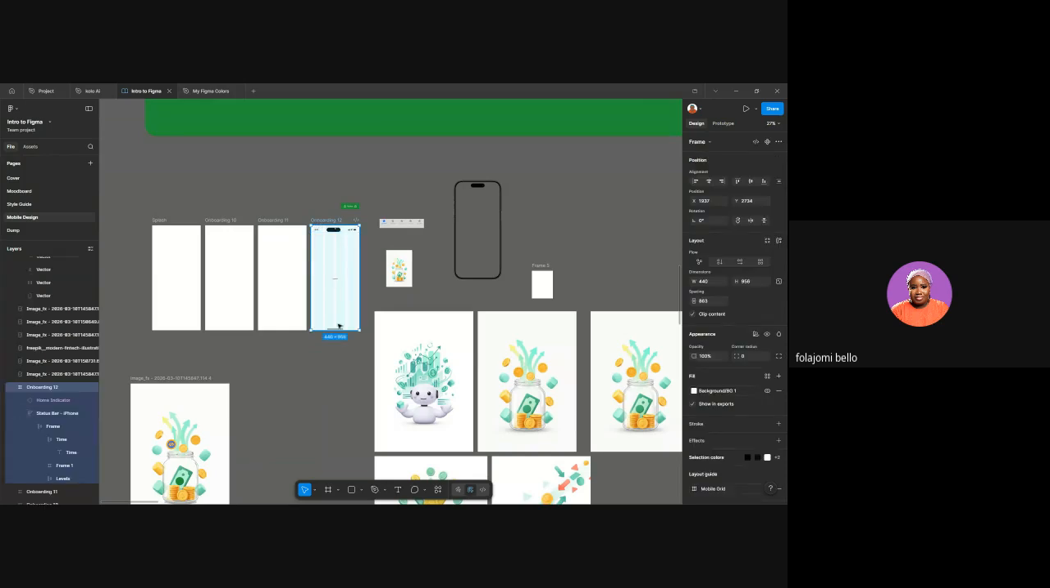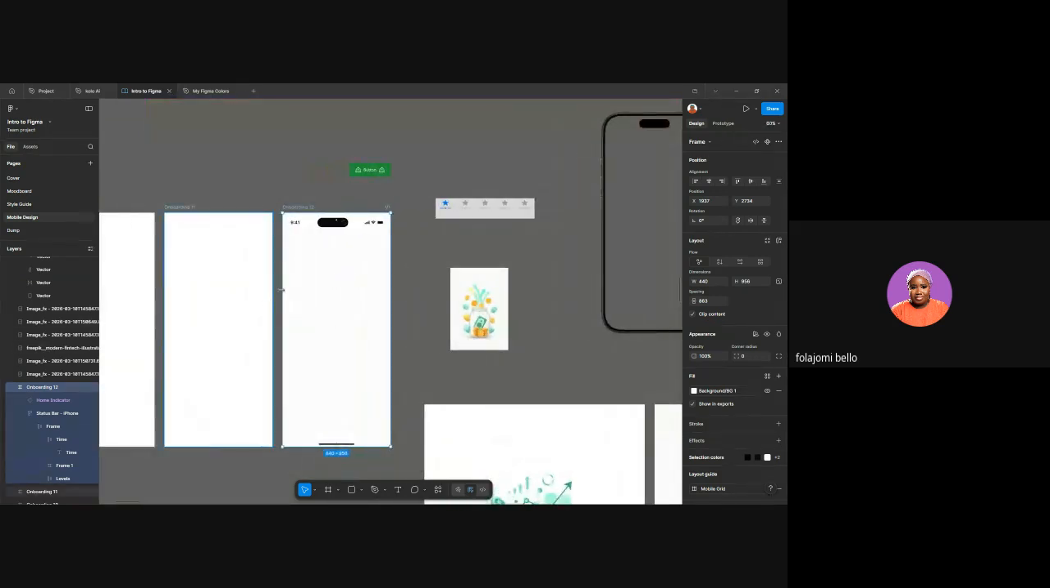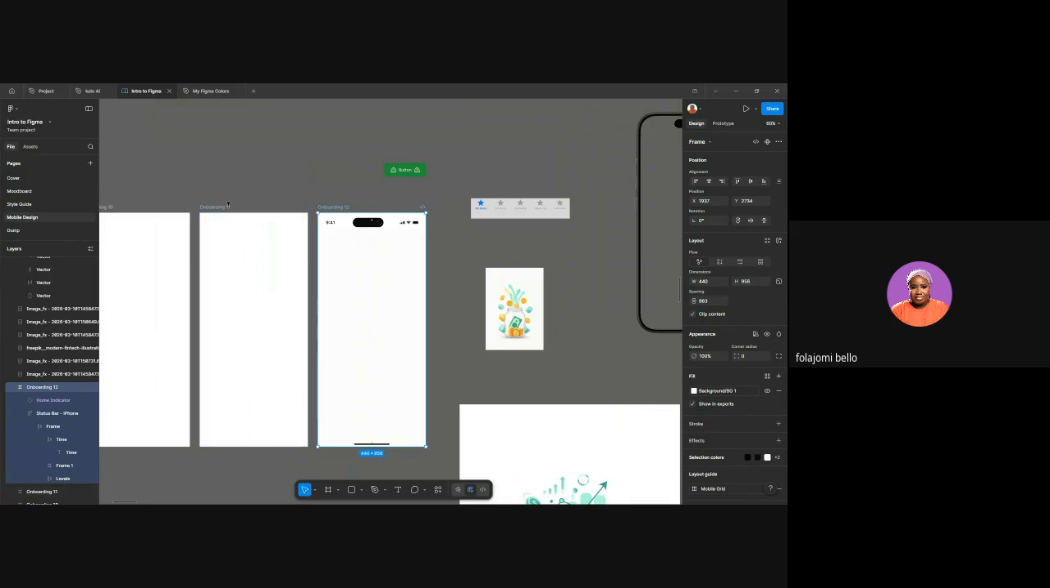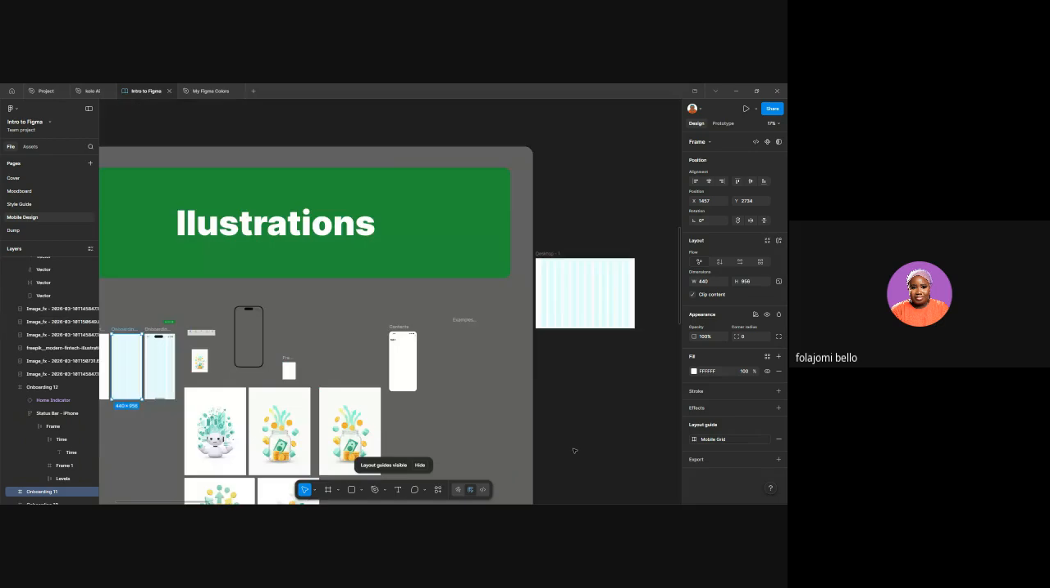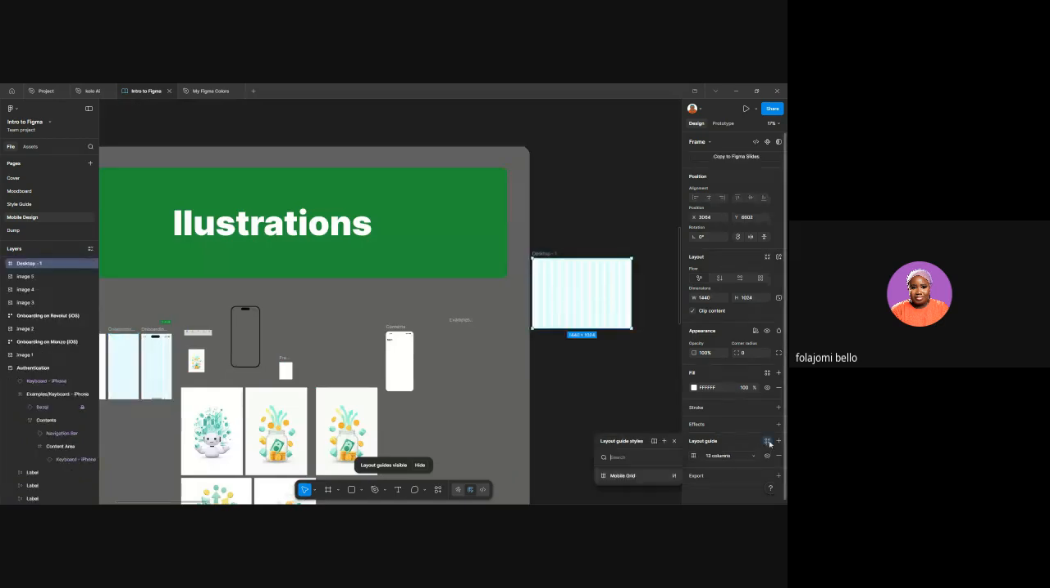So to hide my grid, I will just do Shift G on my keyboard. See that the grid has hidden. But the point of grid is, let's say I want to add the grid to a new frame. I click this frame to add the grid. I just come to this layout and then I'll click on mobile grid. What happened? Didn't this grid save? Oh, my grid did not save. Okay.